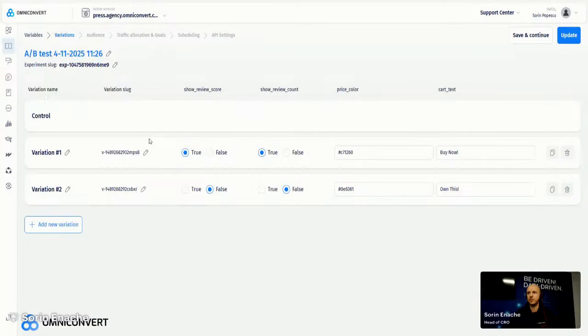The second step is to declare how many variations of your hypothesis you would like to test moving forward. Each variation will show you the variables that you've initially declared: show review score, show review count, the price color, and the cart text. These were the variables that we declared previously, and in here we attach some values.